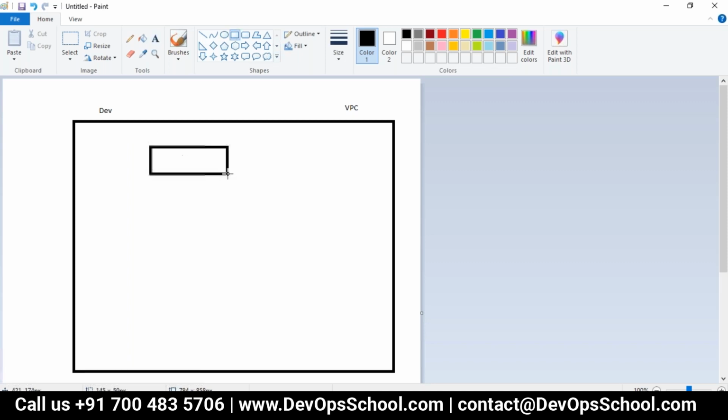Now we have multiple servers in the VPC. What does VPC stand for? Virtual private cloud. It is your own private cloud, that's all. Nothing much. Your own data center.